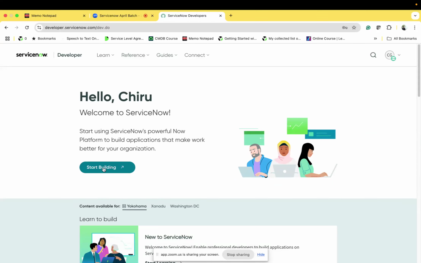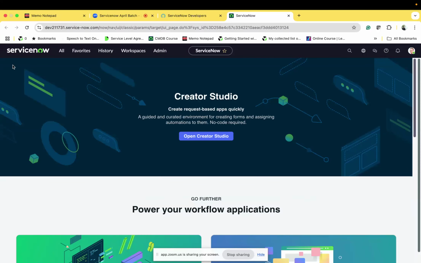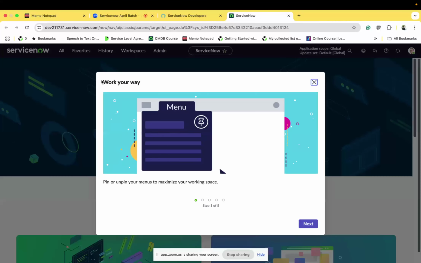It is created. I think this is the first time I'm seeing the new instance get created within a minute. Now you can click on start building. Sometimes they take a long time, sometimes they give it within a short time. Now within a minute they have created it. Now you can see, it is loading. So now you can see the new instance is created especially for you.